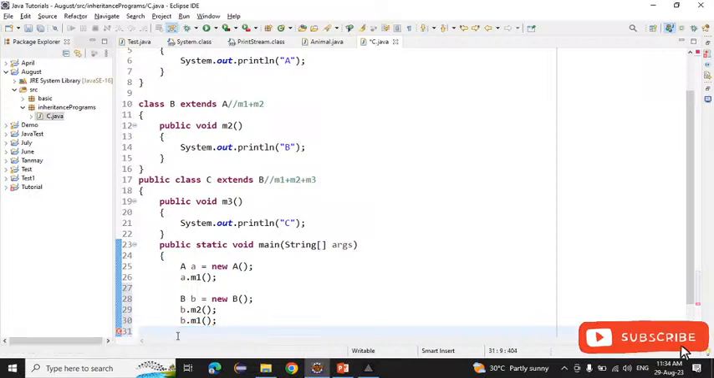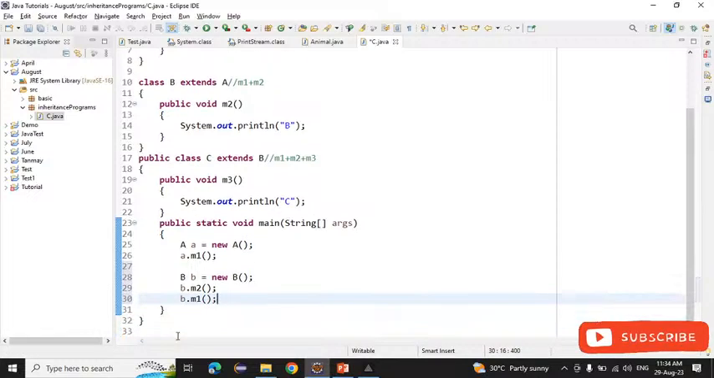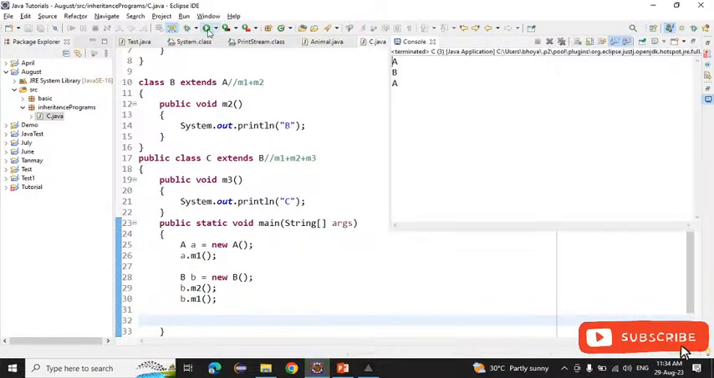Now, what will be the output? A, B, A. We will try to run this one simply. I'm telling the difference, okay. A, B, and A.